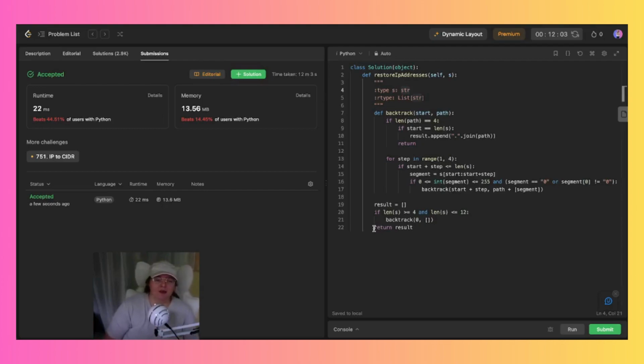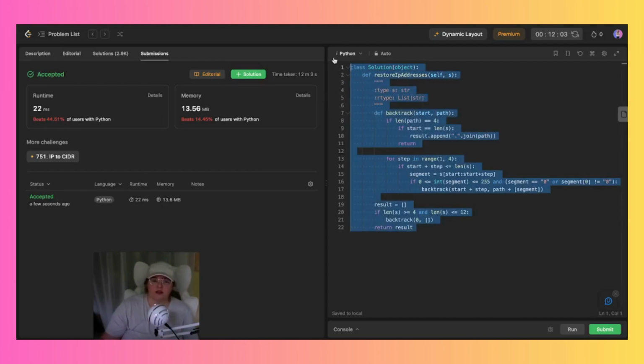Okay, took 12 minutes to do with reading through the question twice. We only beat 44% of users with Python in runtime, and 14% of users who use Python in memory. And in my memory, you guys should fork and clone this repo to make this solution better. I don't think you'll be able to make it worse, but have some fun, learn something new. I'm going to put this code in that repo.